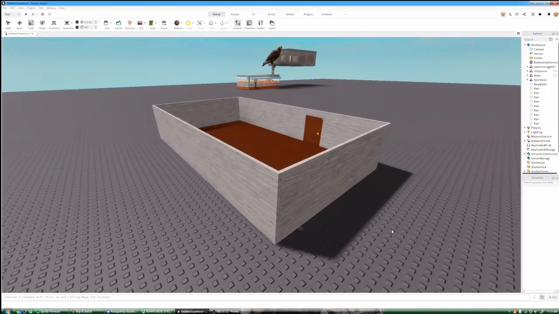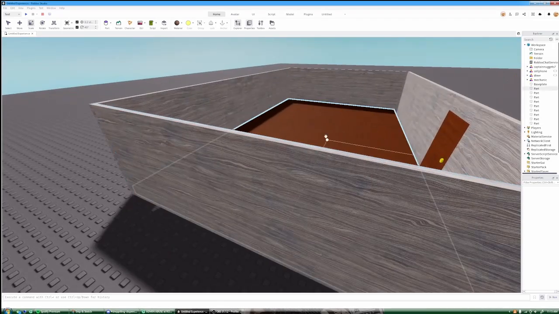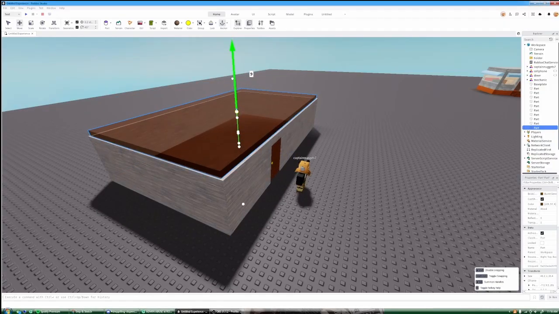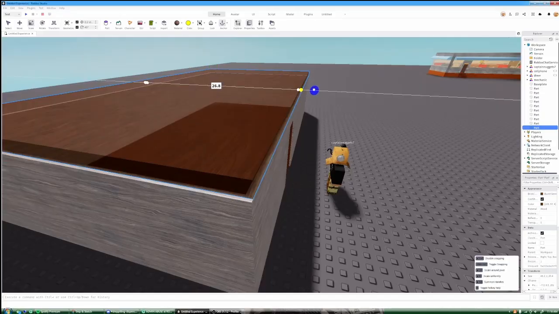So now we're going to start with the roof. Now this can be kind of tricky sometimes. But first, we start with the floor. We Control D, and we move it up. Now, if you're a simplistic man, you can just size it.